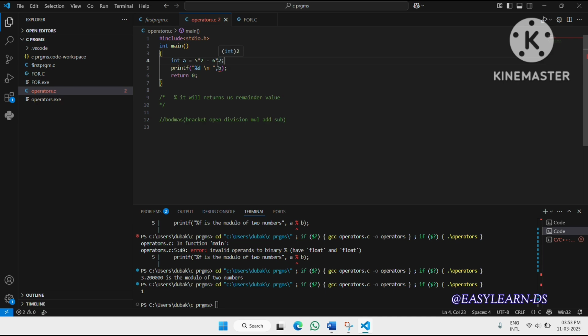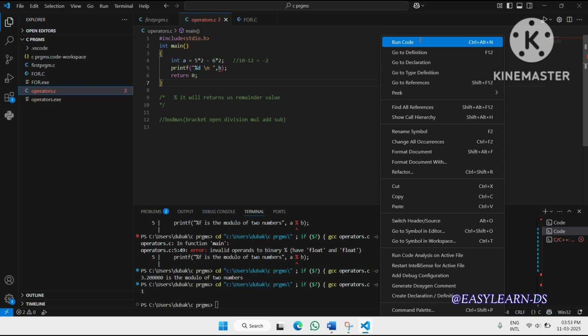Then after BOD, M for multiplication. Here multiplication is possible. What is it? 5 into 2 is 10. It will take 10 minus. And here also multiplication. What is it? 6 into 2, that means 12. Then after 10 minus 12, what is the answer? It is equal to minus 2. Understood? In this way, it will run the code. Now the answer will be minus 2.